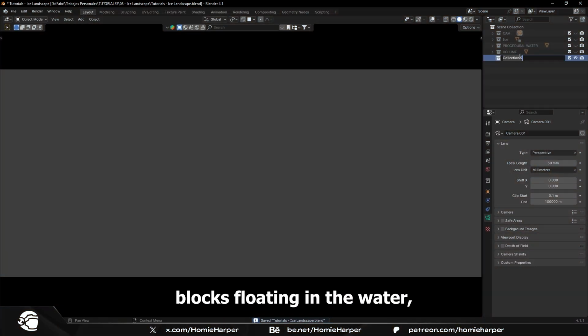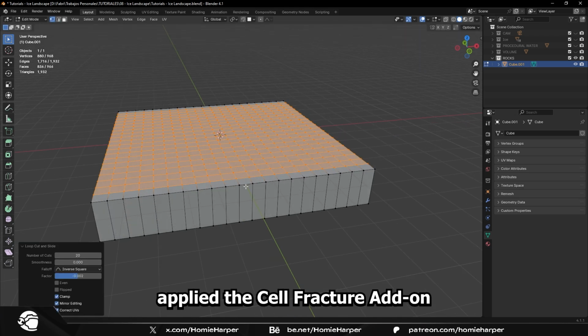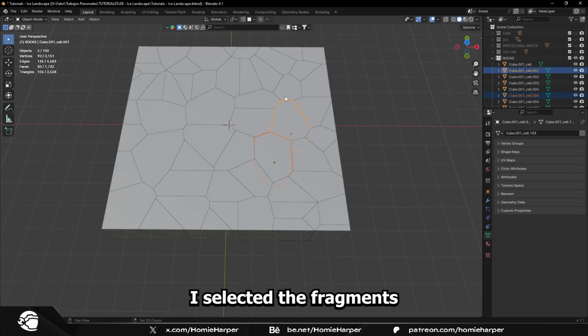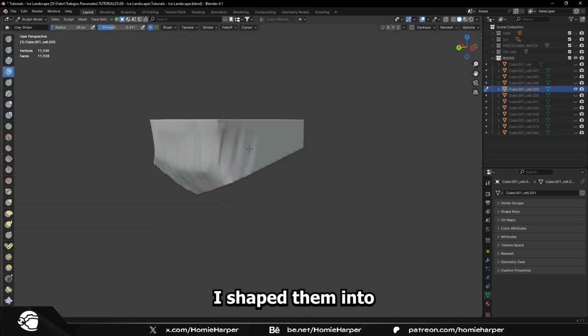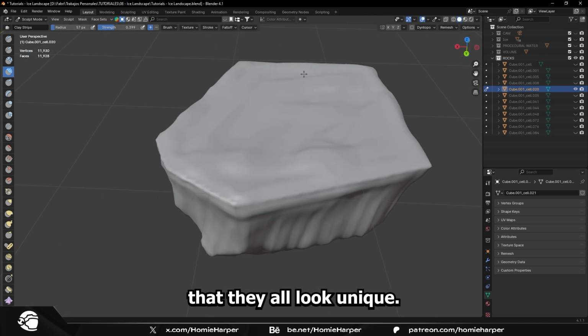For the smaller ice blocks floating in the water, I used the cube, subdivided it several times, and then applied the self-fracture add-on to break it into multiple fragments. From there, I selected the fragments I liked the most, and using sculpt mode, I shaped them into more defined ice blocks, making sure that they all look unique.